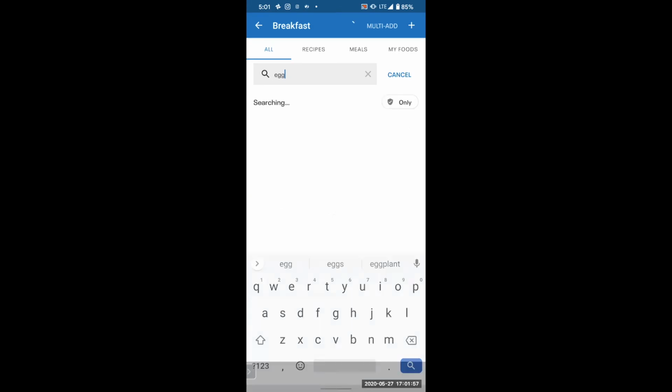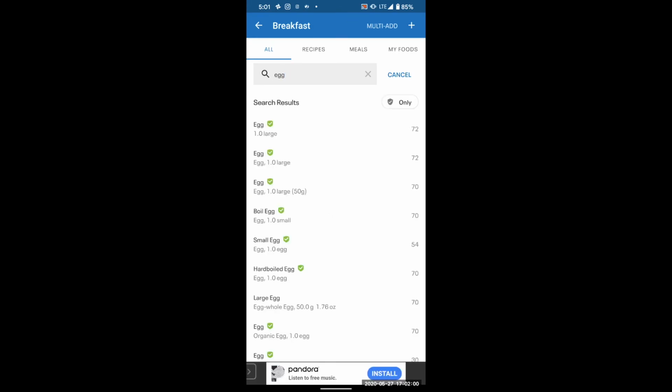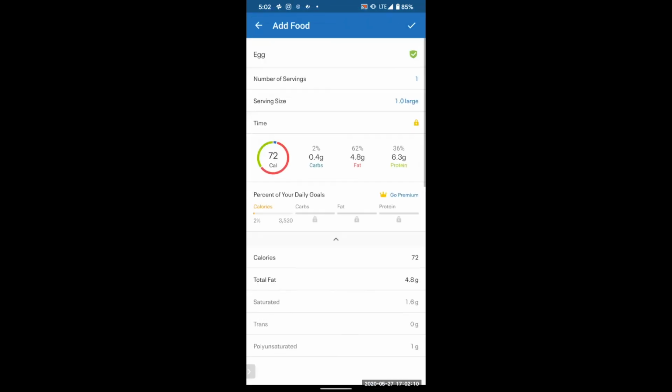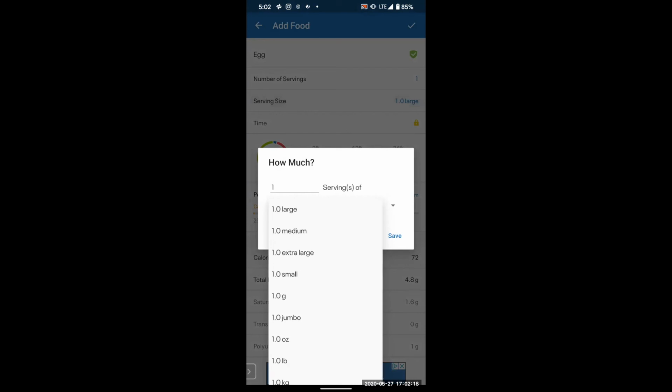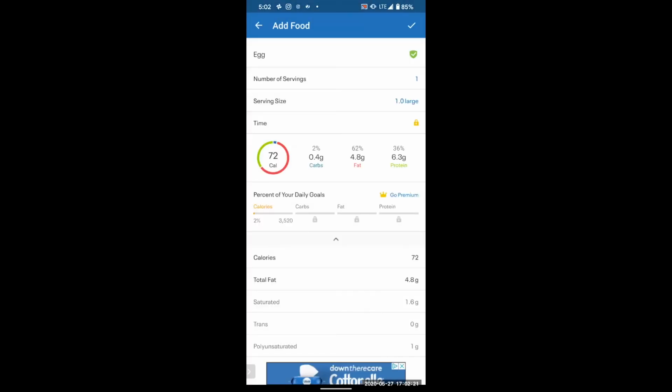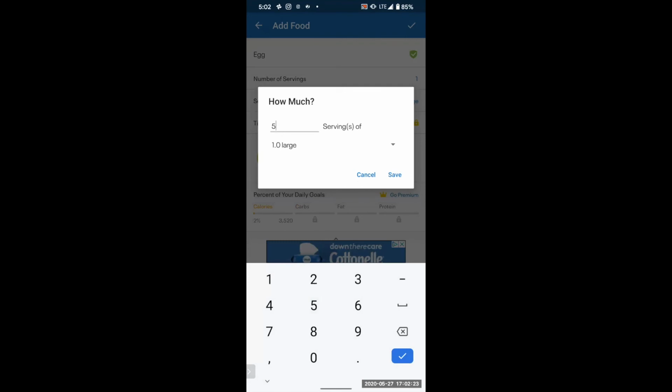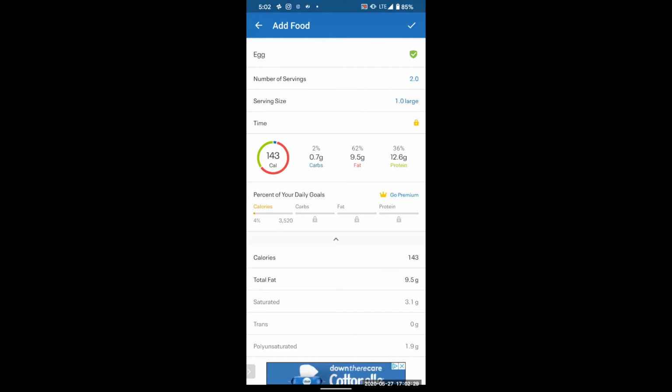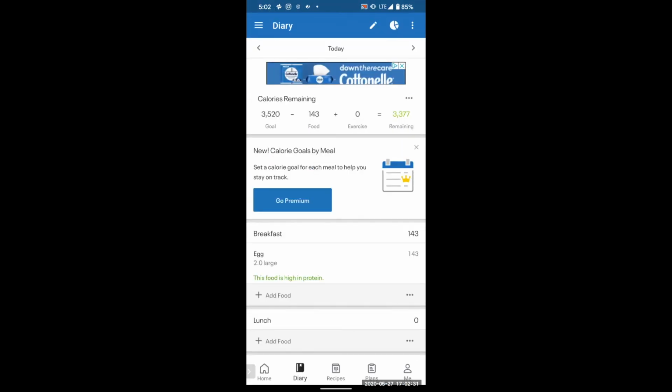So we'll hit eggs, and there it says one large egg. It'll give you a standard measurement. You hit the one large egg, and then number of servings. That means this serving is one large egg. You just change this number of servings to 2. Hit save, and then you will hit plus. Where's the plus? I don't see it.